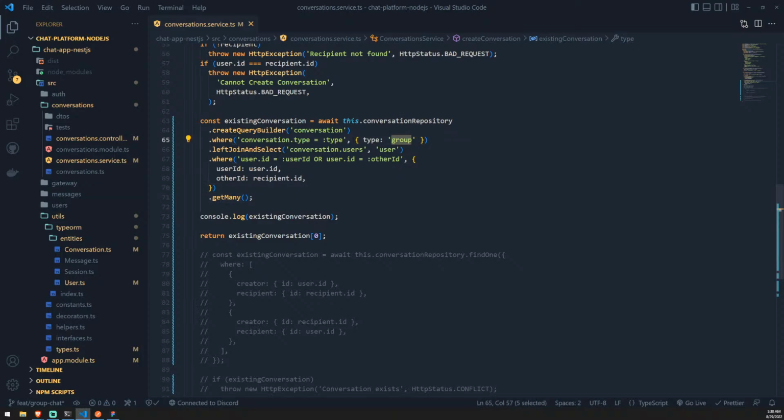The only issue that I have is that right now it's not filtering out the conversation type, and again it's because we're left joining. Because we're left joining based on this condition, even if there's at least one user that matches this condition, it'll work. So that is the issue.